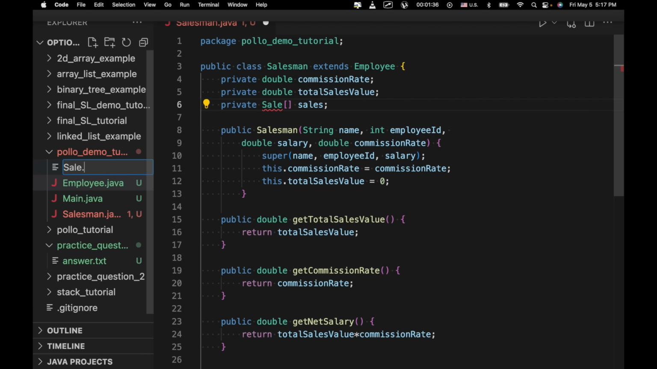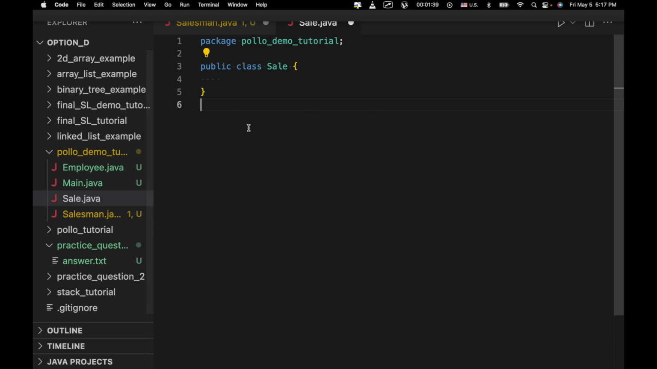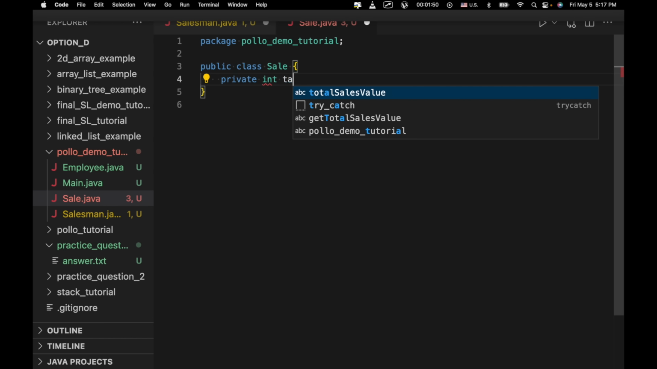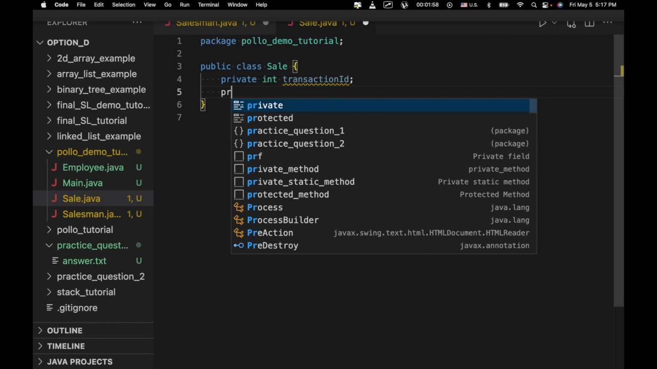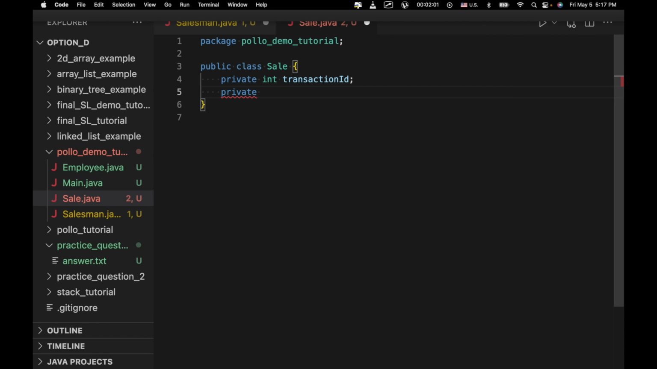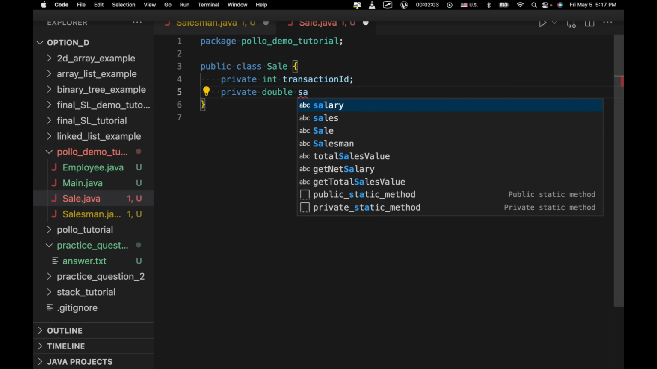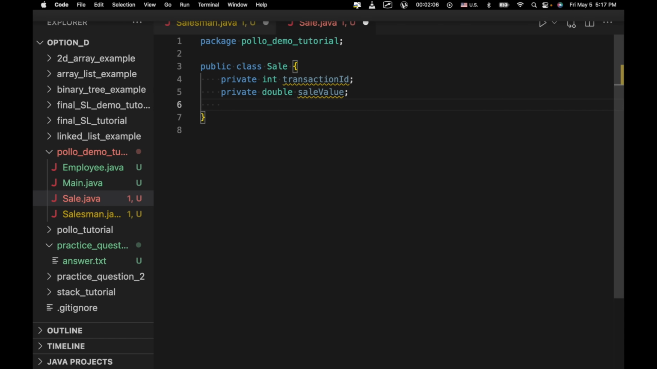New file, sale.java. Okay, so now that we've got that right here, we are going to give it some attributes. So for example, we're going to have private int transactionID, similar to our employee ID, just a way to kind of keep track of that sale in the system. We're going to have private double saleValue. So how much was that sale for? We're going to have private String buyerName. So who bought that? Probably not the best thing to keep track of, but whatever.